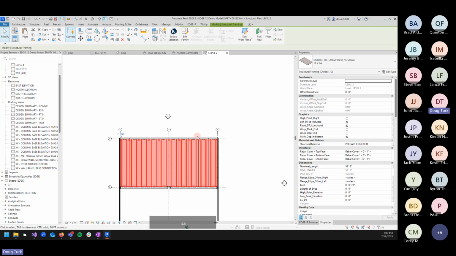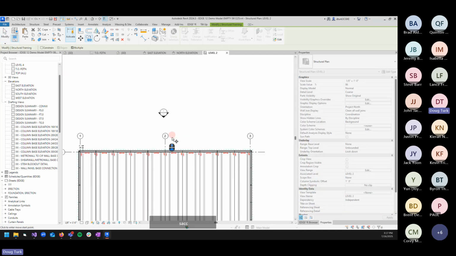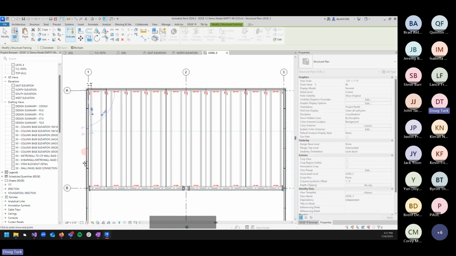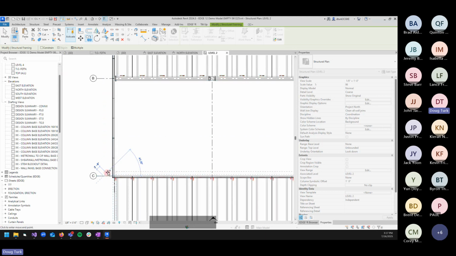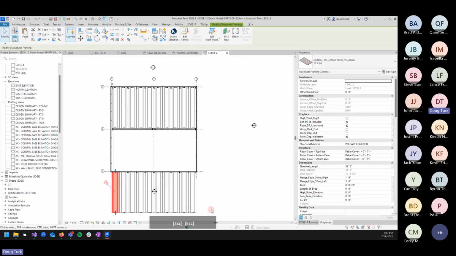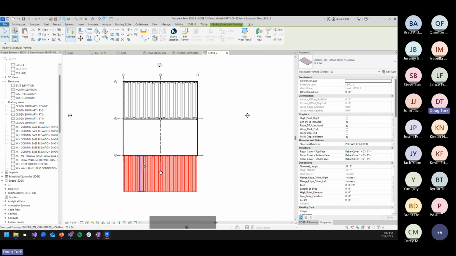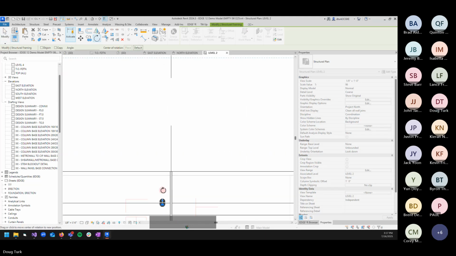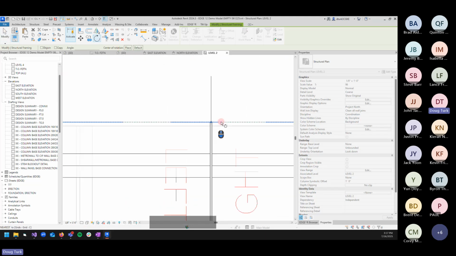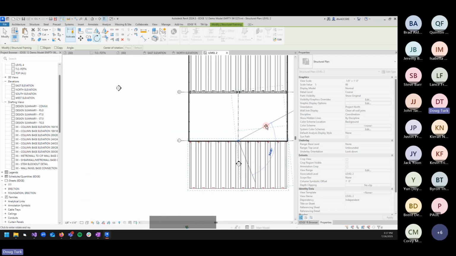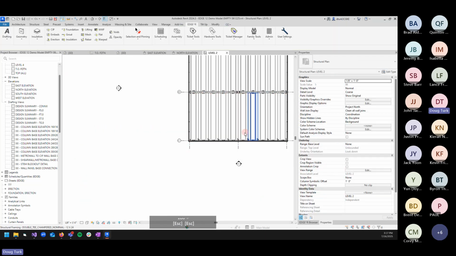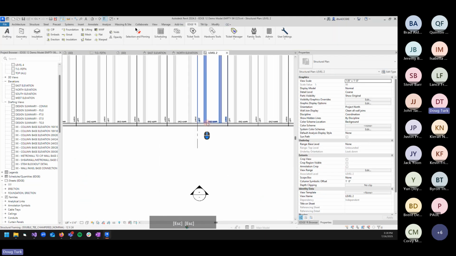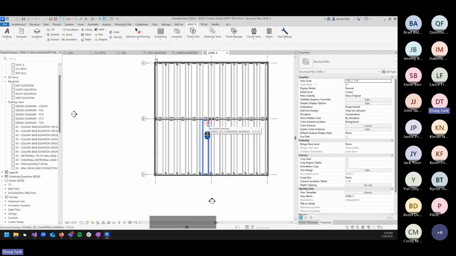Now we're going to go ahead and select these and copy them down to handle our other side. We're going to copy them from grid A to grid C. And then we are going to select them, and in order to get them into the right location, rotate them about here, 180 degrees. And now we have all of our double T's handled for level 2.